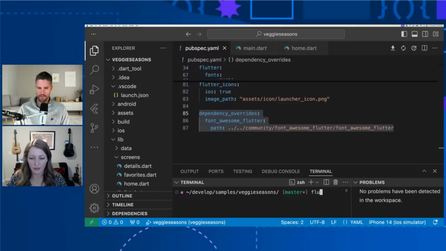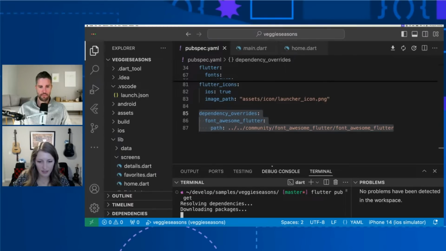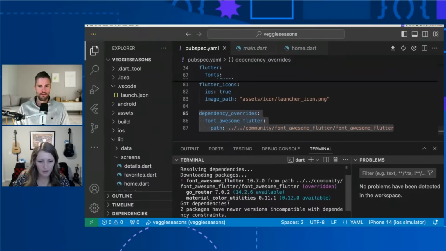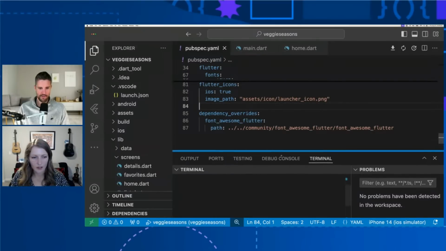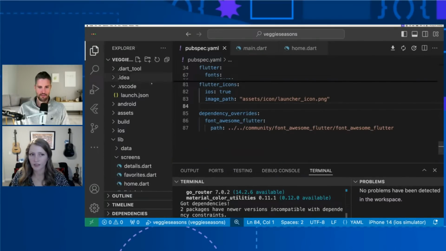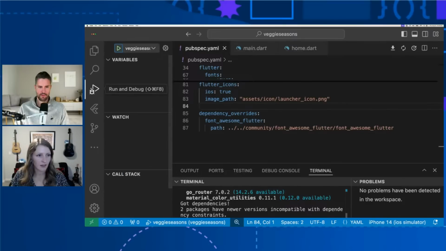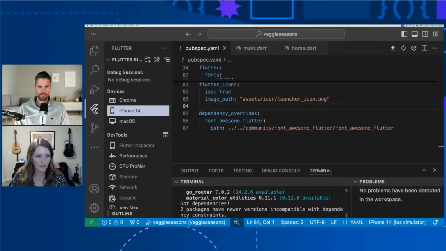So we can just validate that here, make sure we're getting the dependency we expect. You can see that Font Awesome Flutter is overridden to Font Awesome Flutter from path. And then what we're going to do is, I don't need a running app for this, so we'll show opening the extension without the running app.